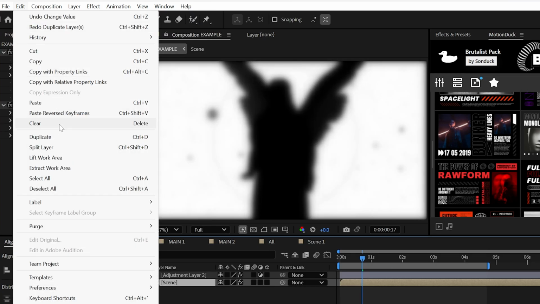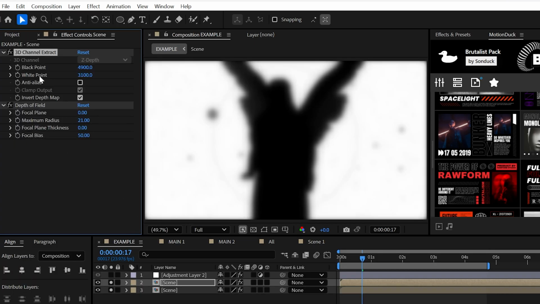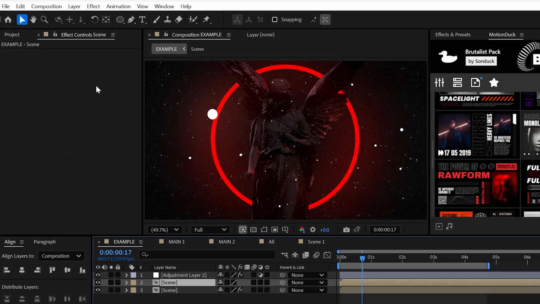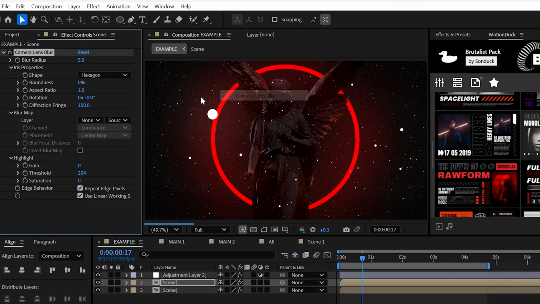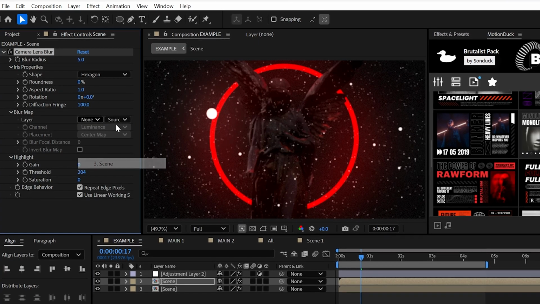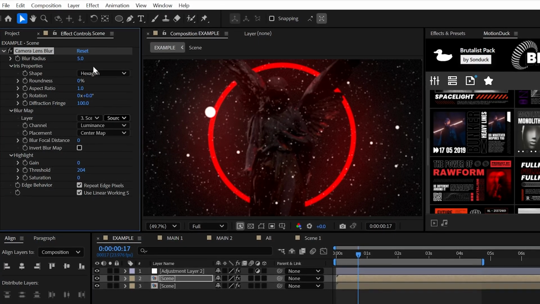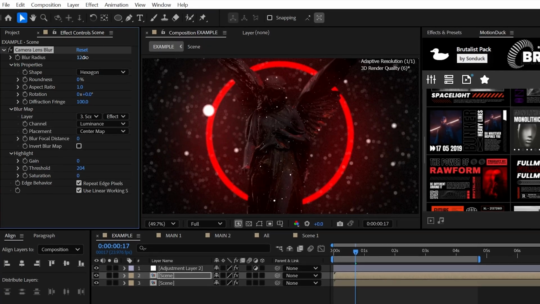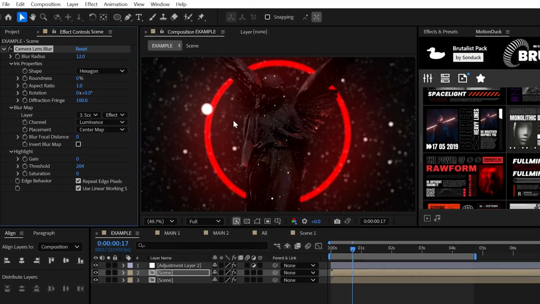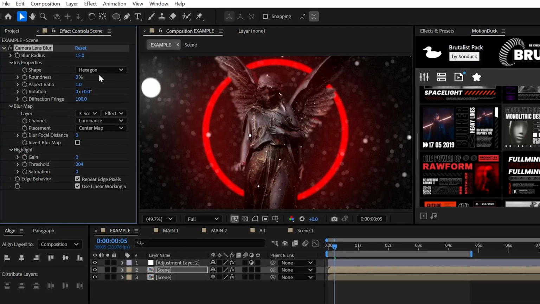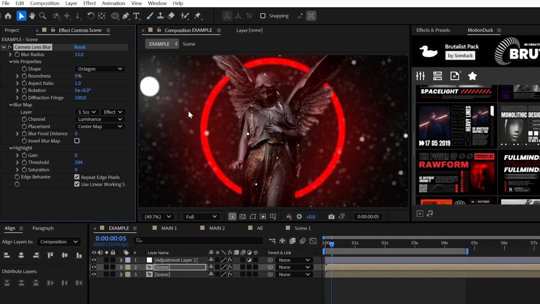Then when this is all done, duplicate the comp, delete the effects on the top layer, and then apply the camera lens blur effect. And essentially, we just wanna set the blur map to the bottom comp and choose effects and mask. Boom. Now you have some depth of field and the ability to change the shape of the bokeh if you don't want that hexagon look.